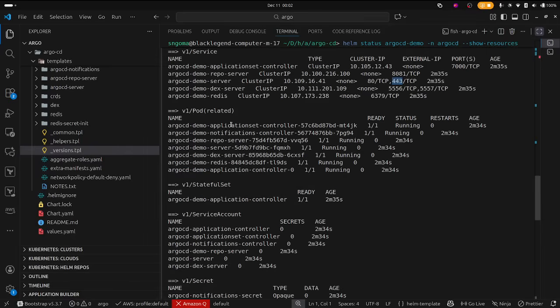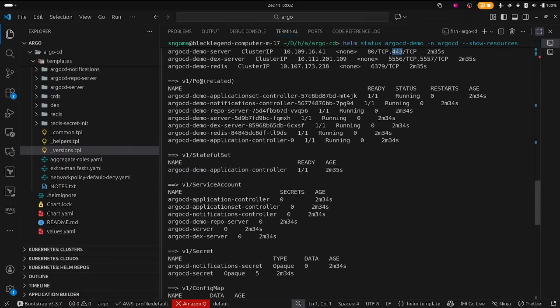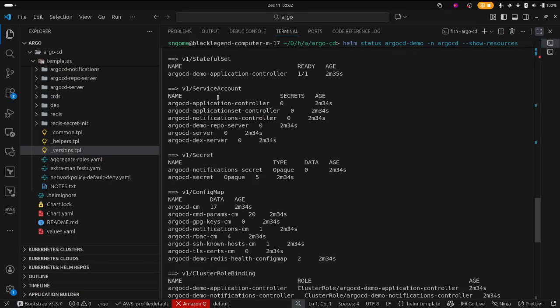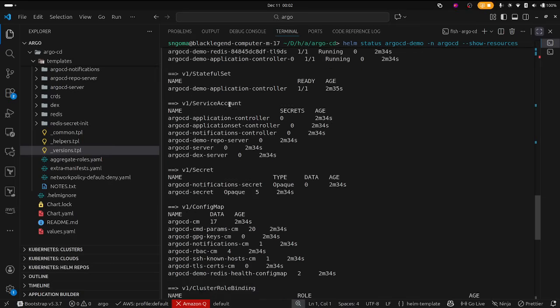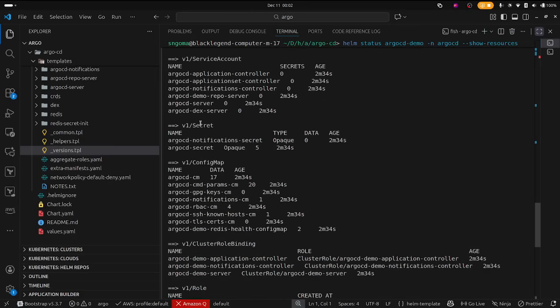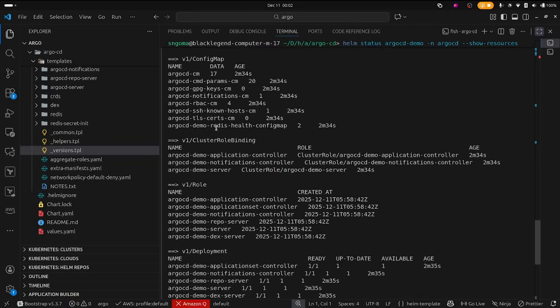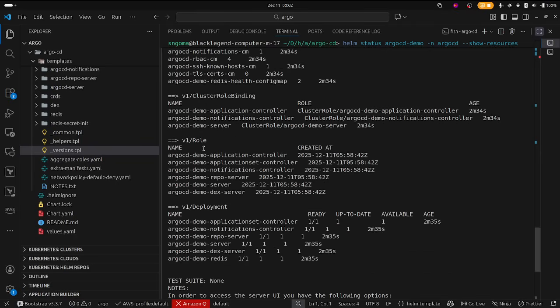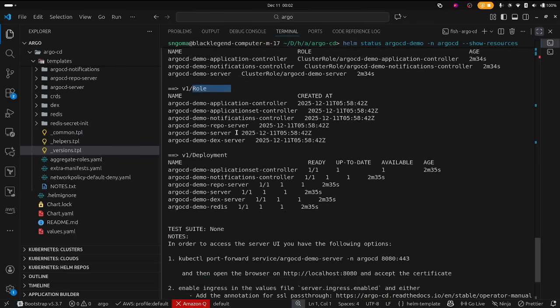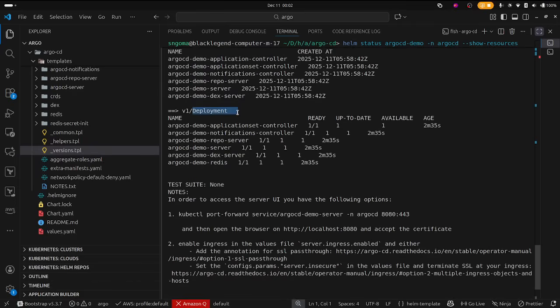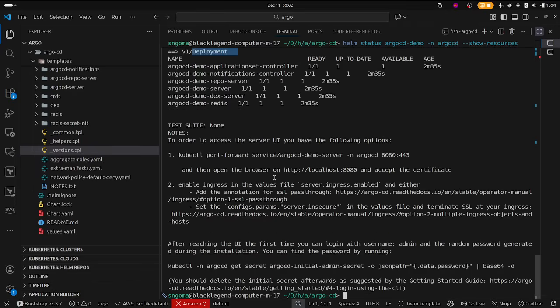Okay, and you have other stuff that are related here, like ports. You have ports for some of those services, and stateful set, service account, like I was saying, secrets, config maps, cluster role binding, role, deployments. All right, and then you have this at the end.